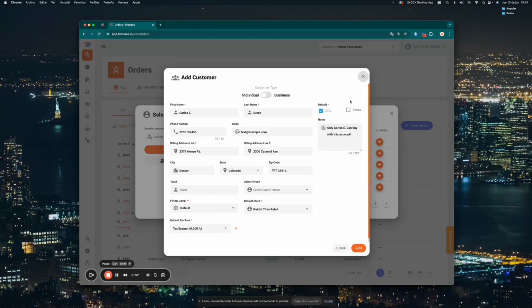Basically, the one that says cash on delivery right here is for whenever the customer is going to pay the whole amount whenever they get their goods or their services. So this is on the spot. They're going to pay you, and you're going to deliver the service or the goods. And terms would be different.